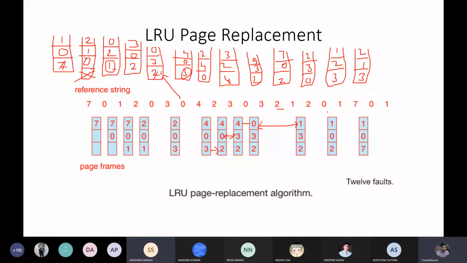Your stack is updated. 0 is coming, 0 will replace 3. Wherever 3 is there, you see that 0 is replaced at the third page. So your stack will update again to 1, 2, 0. Next 1 will come, your stack will update to 2, 0, 1. Next 7 will come, 7 will replace 2.